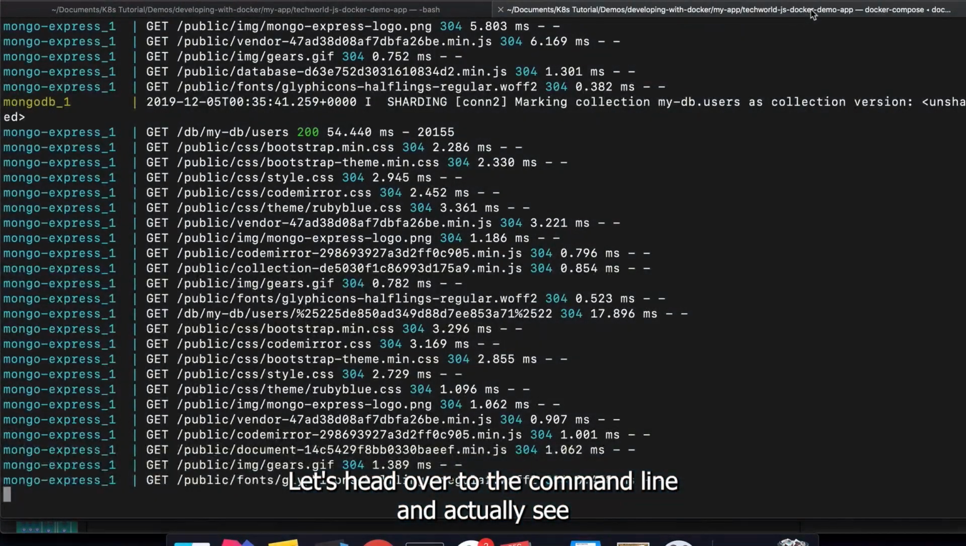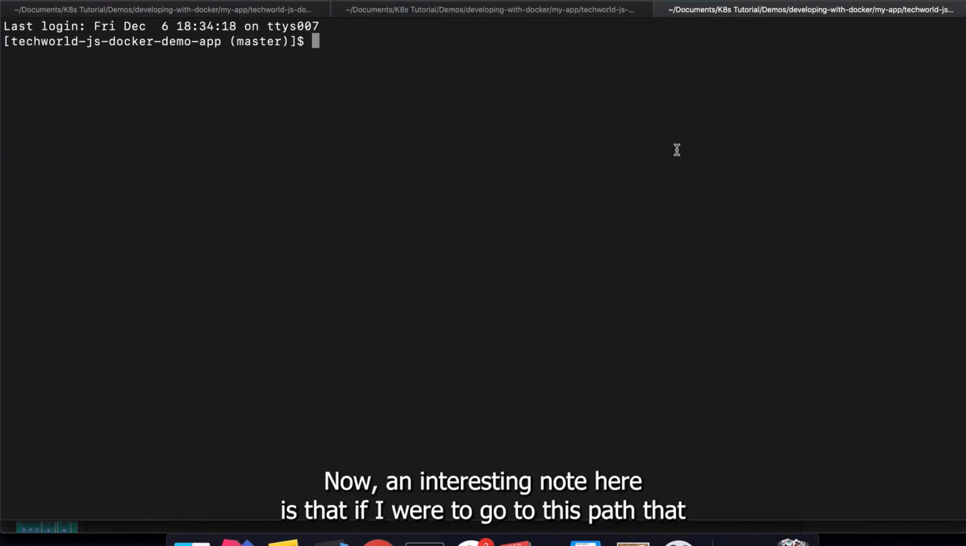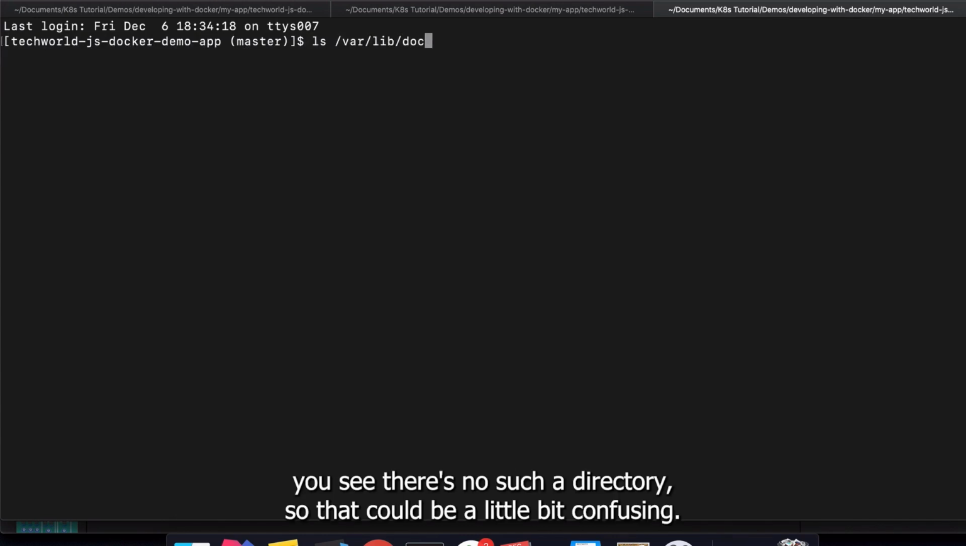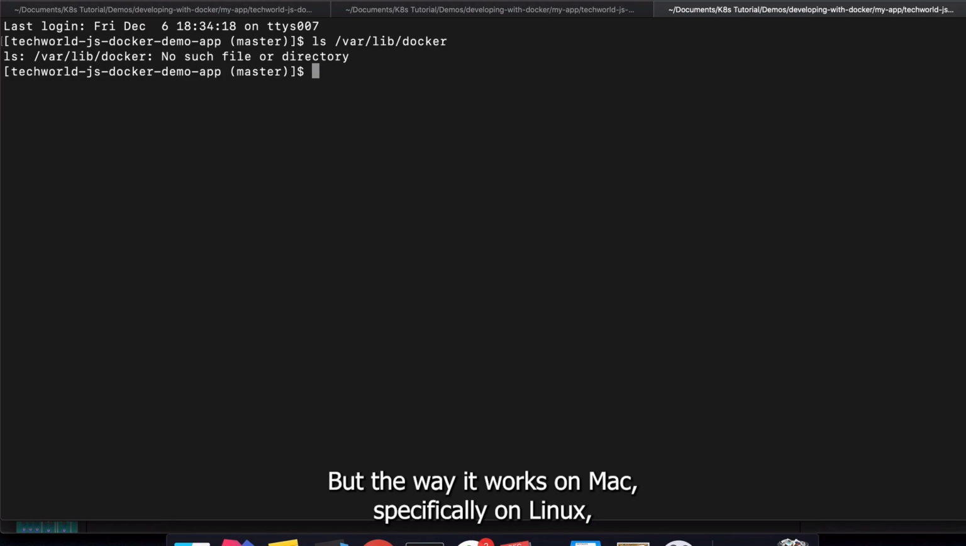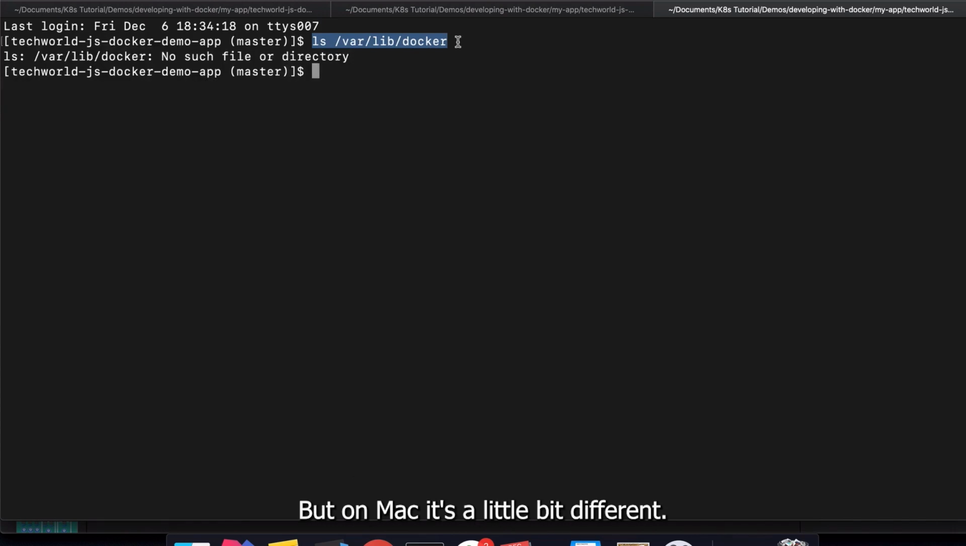Let's head over to the command line and actually see the volumes that we persisted for MongoDB. Now, an interesting note here is that if I were to go to this path that I just showed you in the presentation, which is /var/lib/docker, see, there's no such directory. So that could be a little bit confusing. But the way it works, on Linux, you would actually have that path directly on your host. But on Mac, it's a little bit different.